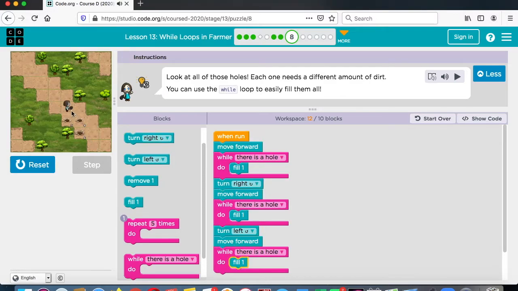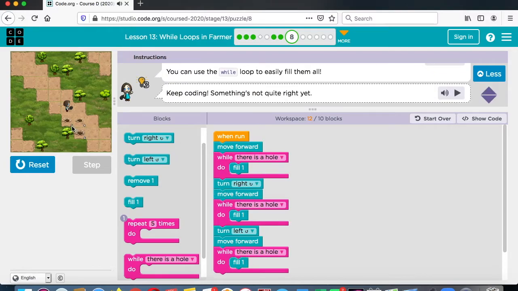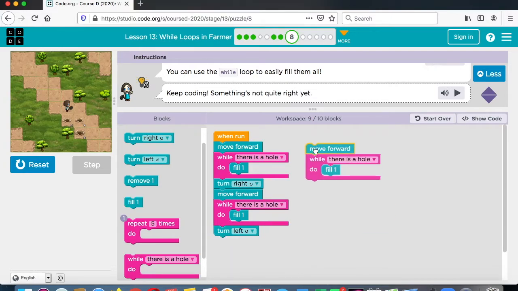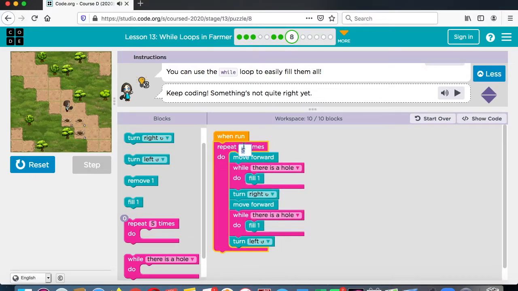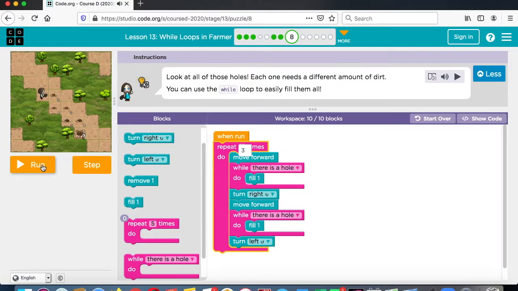The next thing you do, you turn right, and then you move forward, then you'd fill it. Then you turn left, you move forward. While there's a hole, you would fill it. Then you turn right, and you move forward. So we're getting this pattern here. Okay? Does everybody see it's a pattern here? We're doing it over and over again. So let's just repeat it again 3 times. This is a nested loop. Okay, so you repeat everything 3 times.